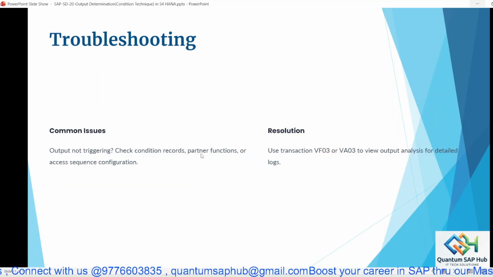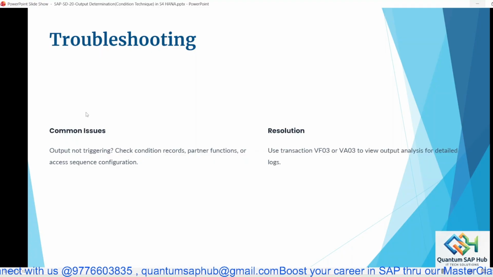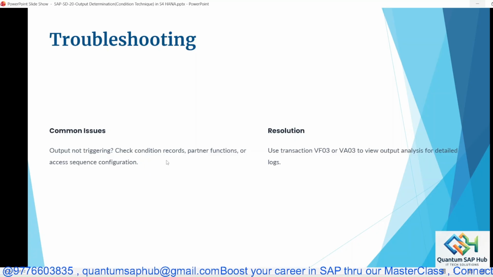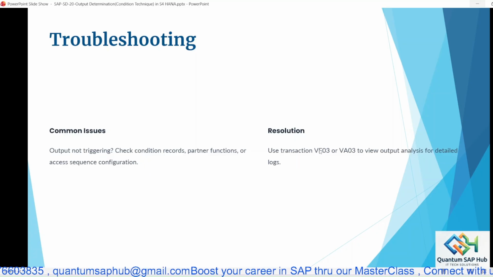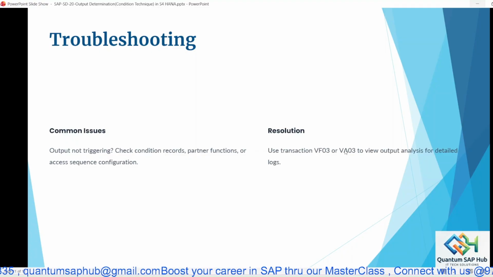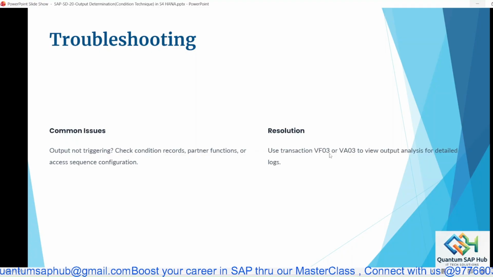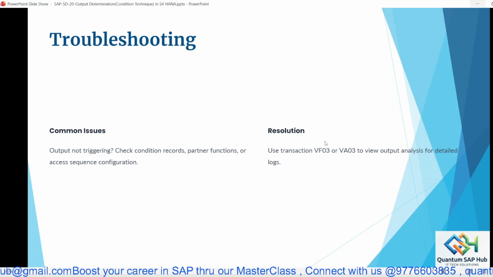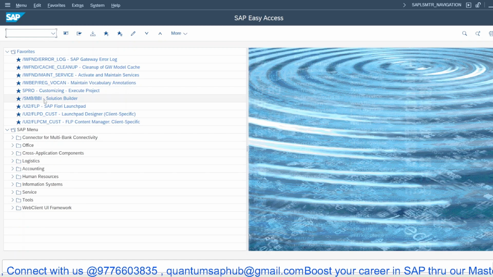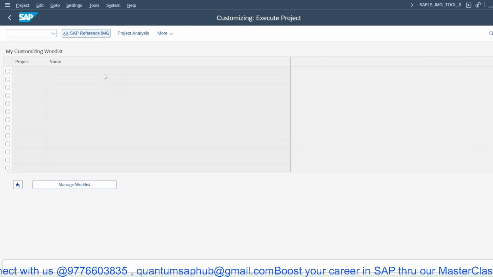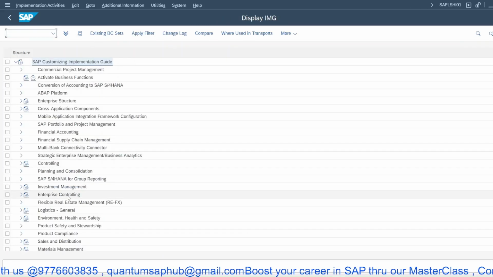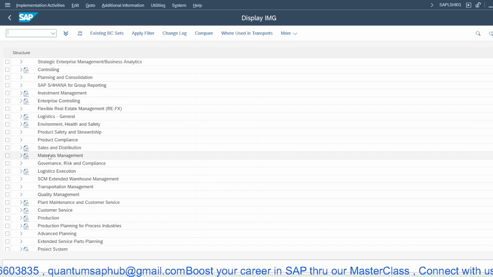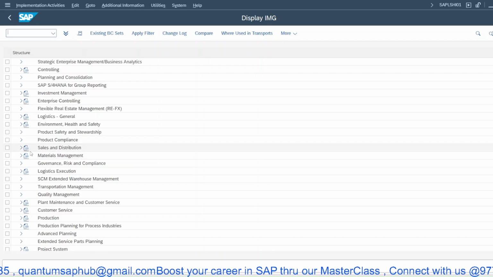Check condition records and partners. Suppose you have an issue where the output is not triggering: check the condition records, check the functions, and the access sequence configuration. Where should you look? For the sales order it is VA03. For the delivery order it is VL03N, and for the billing document it should be VF03. So for output determination, we'll go to SPRO. We'll see here. You can see the sales order.